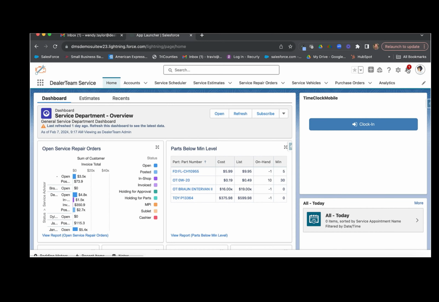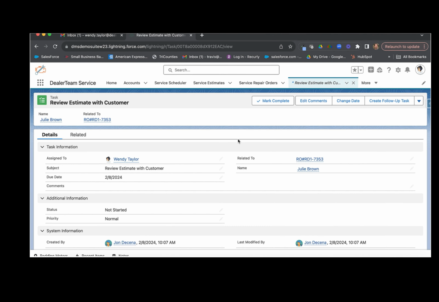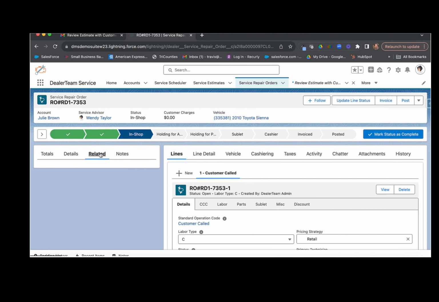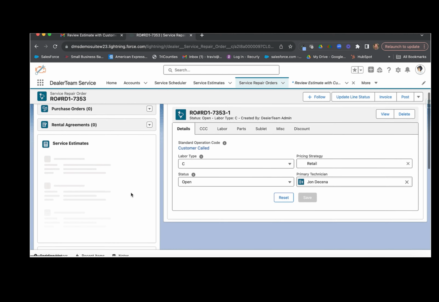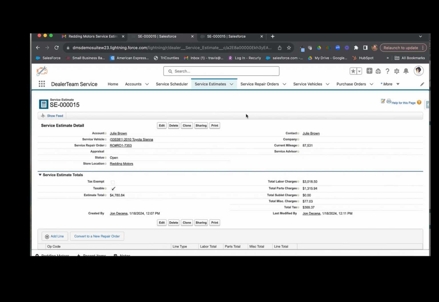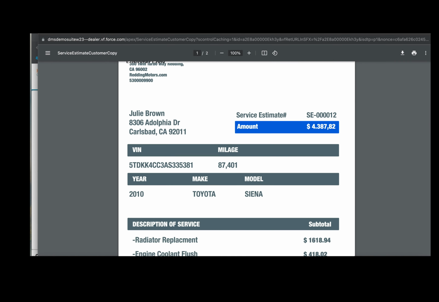Wendy sees a notification that the technician has completed his service estimate and assigned her a new task. From the open task, Wendy can navigate back to the repair order and check the related tab to view the service estimate. Wendy right-clicks on the estimate name to open it in a new tab. Here she can review the total charges and print the PDF to her local files.